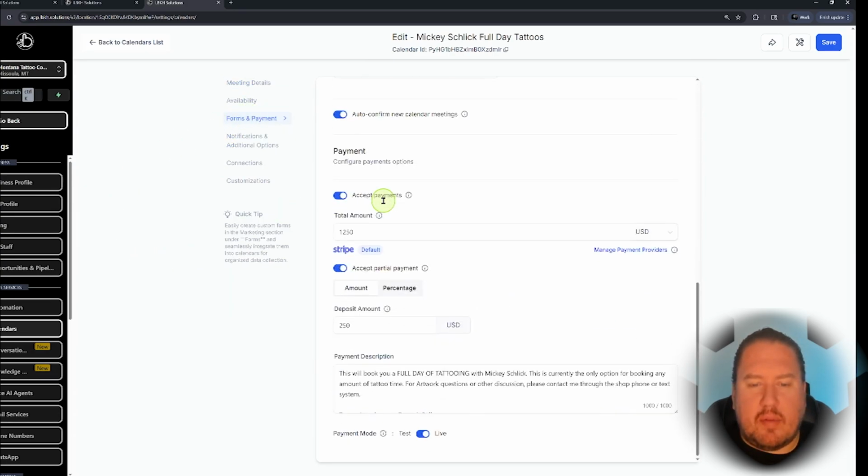Here at Forms and Payment, you can say, my total amount for the day is this much. To pay a deposit, you must pay this much. And it is very clear. It says everything to them. It invoices them for the whole $12.50. It only takes $2.50. I can then make the invoice whatever I want as I send it to them.